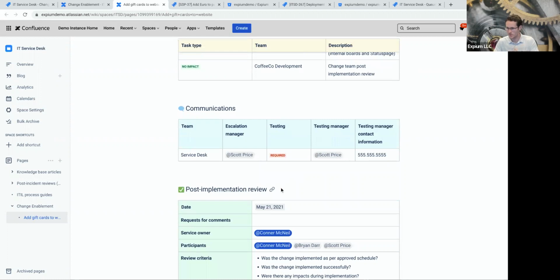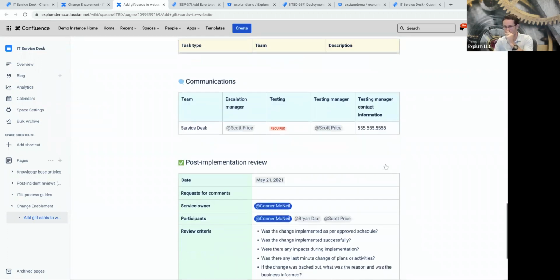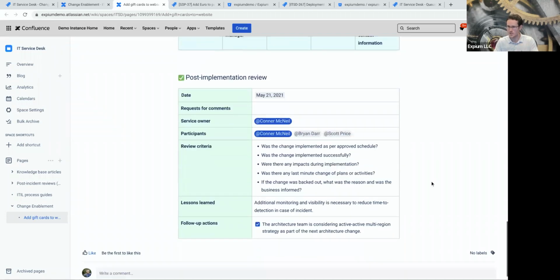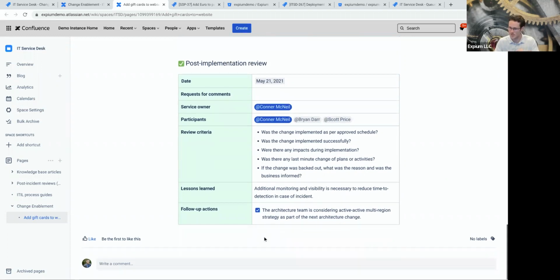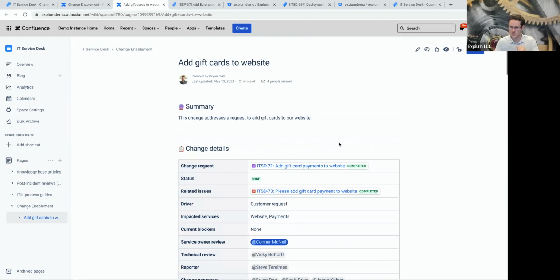Hey, we need to call the escalation manager at this time. Here's his phone number in case something happens. You can have the post-implementation PIR review, basically showing was it successful? Were there any problems? Was there any impact to our system? What did we learn from this? And then are there any follow-up actions? And so this is an out-of-the-box change template that we highly recommend you utilize because it's a great way to track all of that change information.